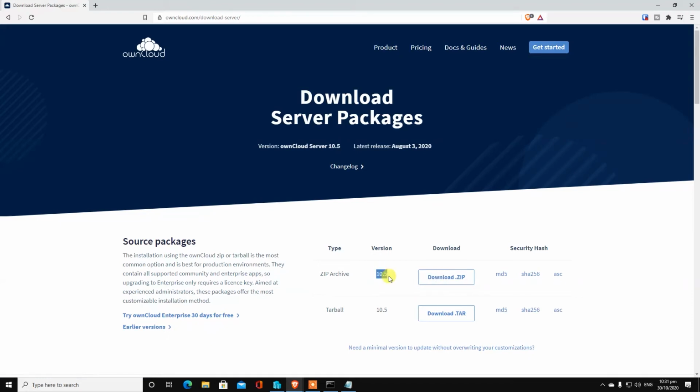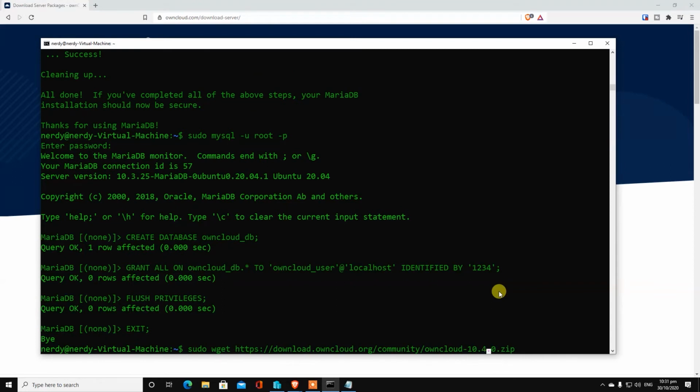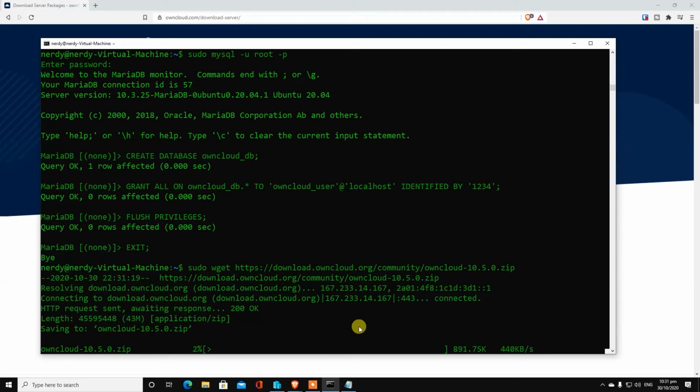So I just checked the version here. Went to my command prompt. Just change 4 to 5. And there you go. Keep the link same. And download. As you can see, it's downloading a file.